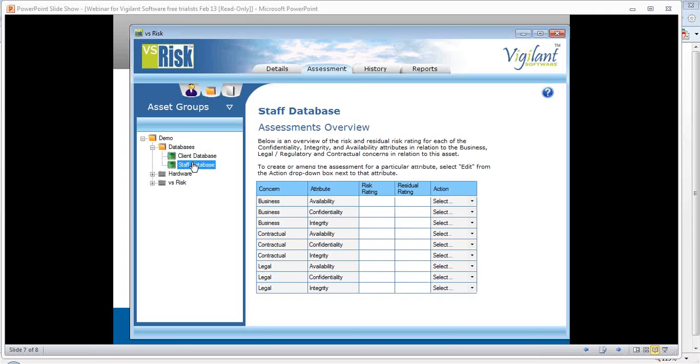ISO 27001 says you need to take into account business, contractual, and legal issues when doing an assessment. Whether you choose to take those into account one by one, or whether you choose to do a composite risk assessment is a matter of your own risk assessment methodology. vsRisk is designed so that you can do either. We're going to look at the business availability of the staff database.